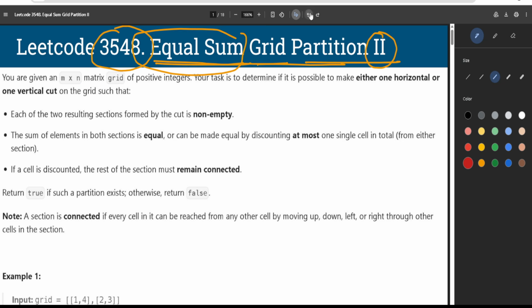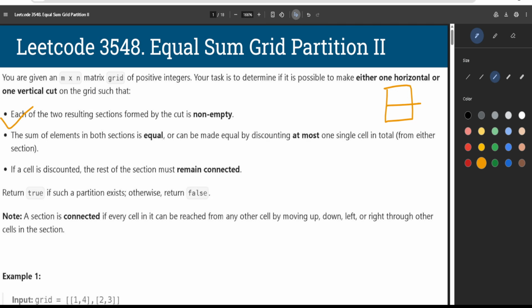Now try to understand what the question is saying. On the given grid, each of the two resulting sections formed by the cut is non-empty. If we do the horizontal or vertical cut, let's suppose we cut from here, this part is not empty and this part is not empty. It should have some elements. That is why it says the two resulting sections should not be empty.